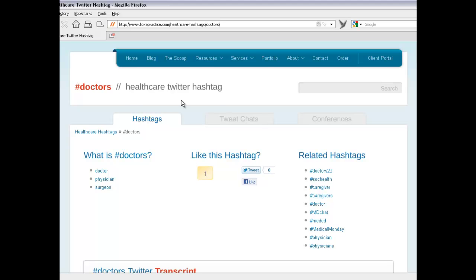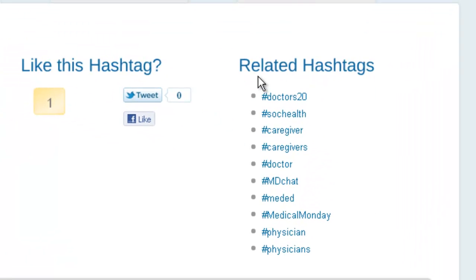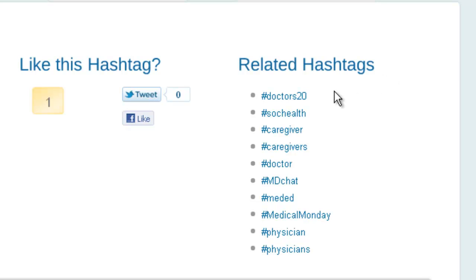and I want to draw your attention to the list on the right hand side over here, related hashtags. And those tags listed underneath that heading are all hashtags that are being used whose subject matter is either similar to that of doctors or in some cases perhaps identical. So while you may be accustomed to using the hashtag doctors in your tweets, you may very well want to explore some of the other conversations taking place on Twitter using these other related hashtags.